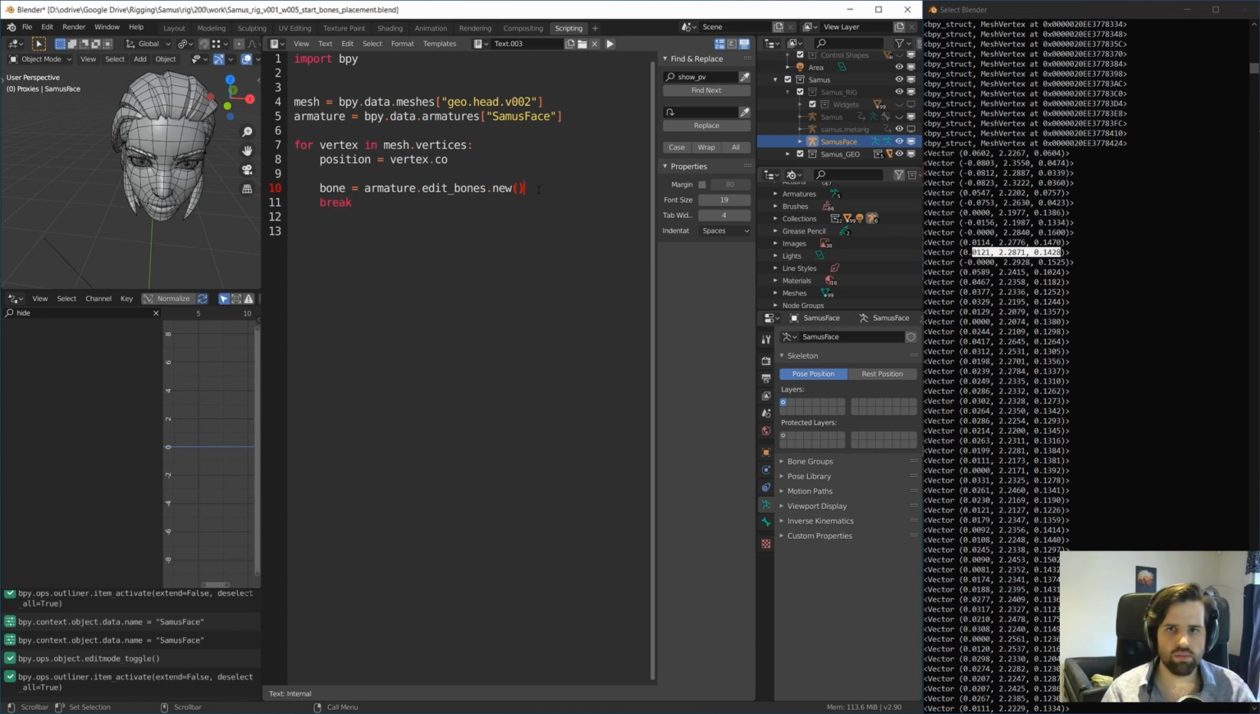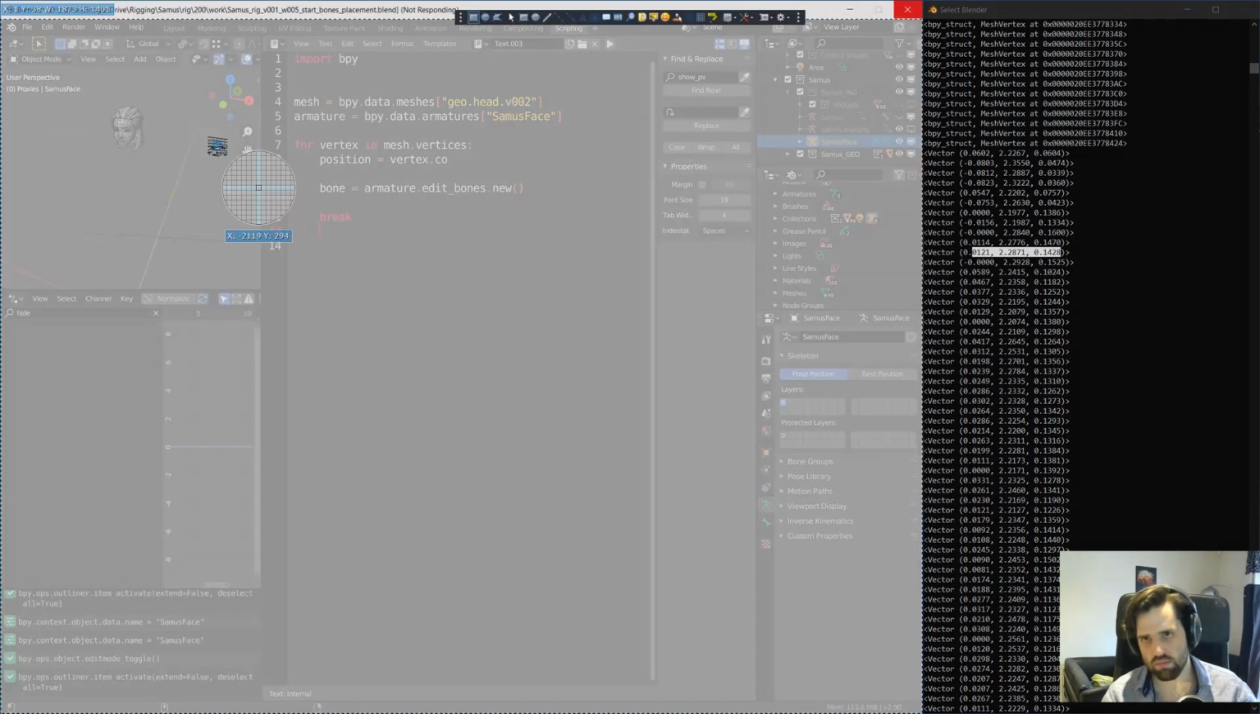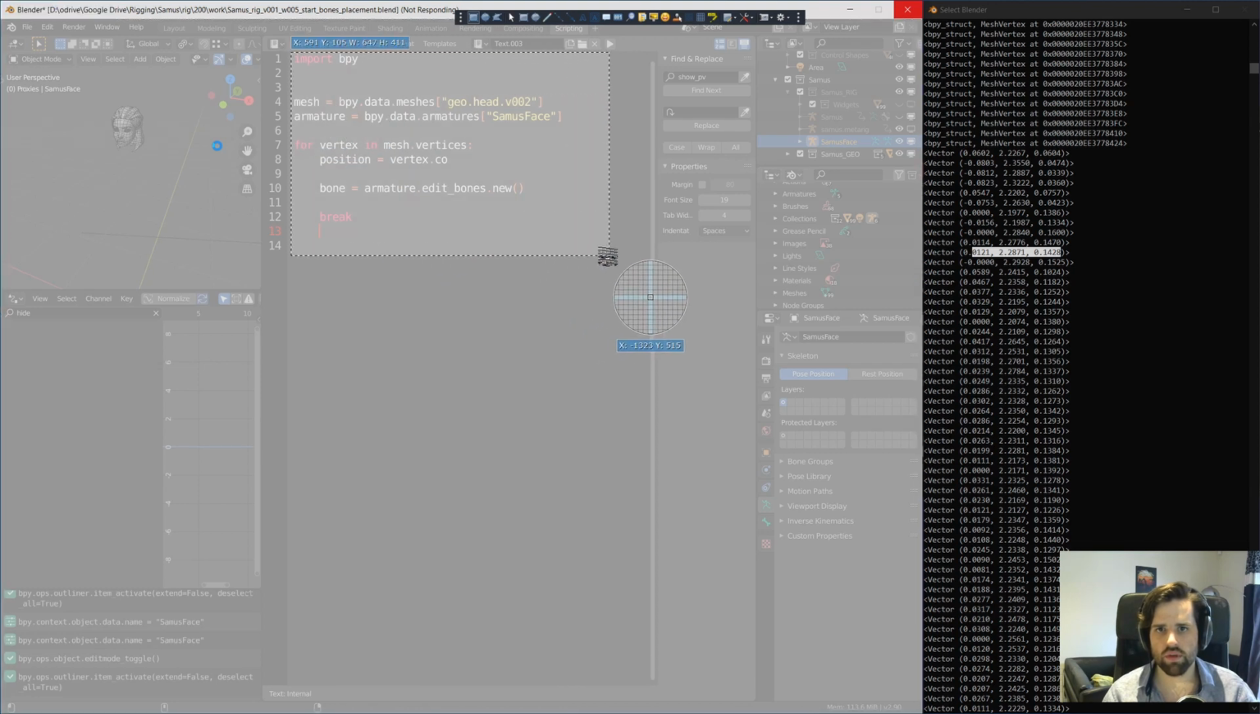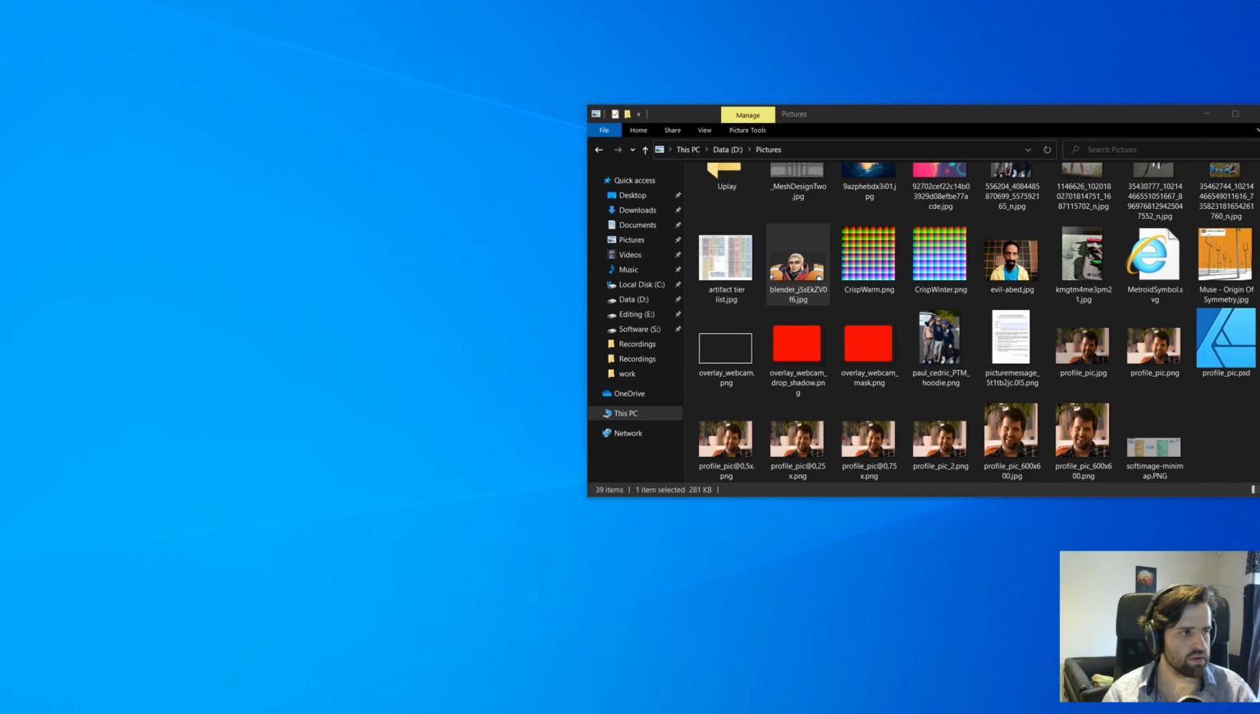I'll just break out of the loop just to check if my failed script actually works, and it froze. I do get this issue a lot when I script in Blender. Somehow it freezes for no valid reason. Right, I'll just screenshot my script and kill Blender and start over.